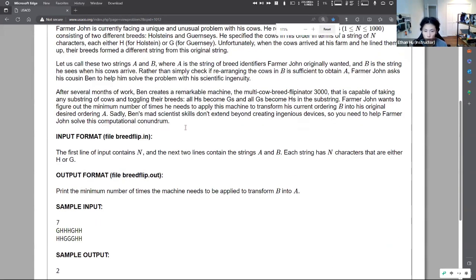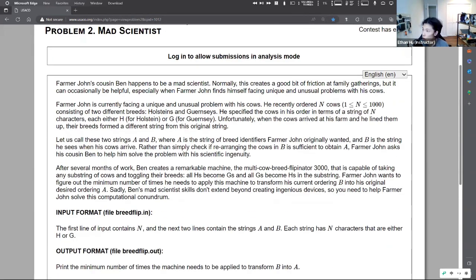I'll zoom in a little bit. All right. Give me a second. Okay, so here's a problem.